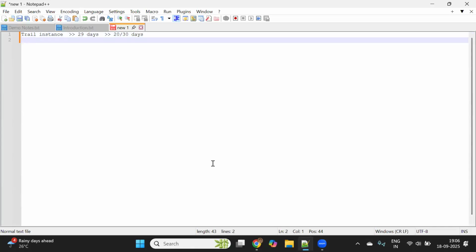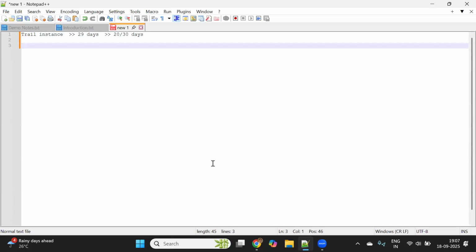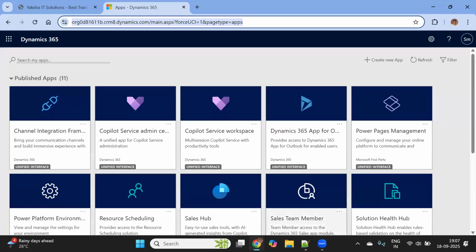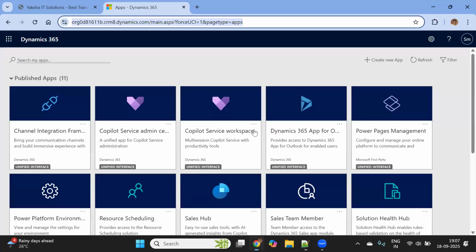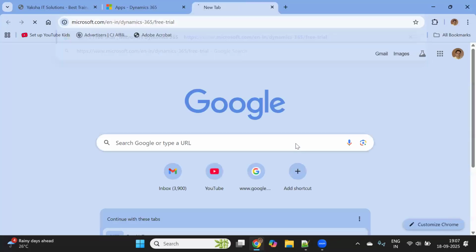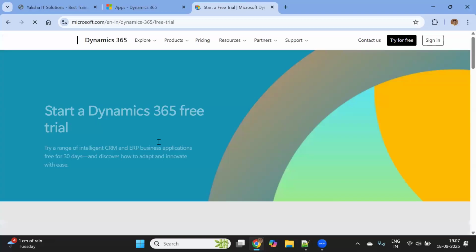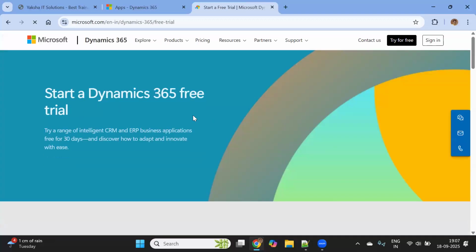I shared the YouTube link in the WhatsApp group yesterday, so go through that link to create a trial account. We'll see the trial account. To create a trial account, as I said, simply use this link. Whenever you are trying to create the trial account, this is the URL which I shared.